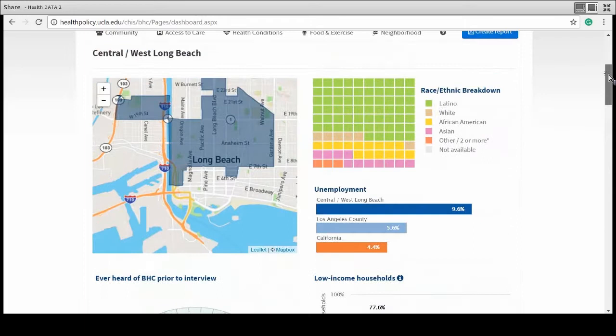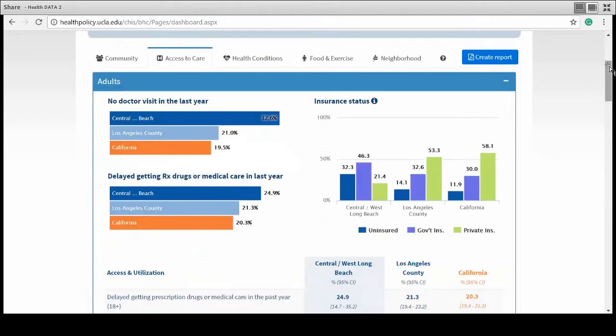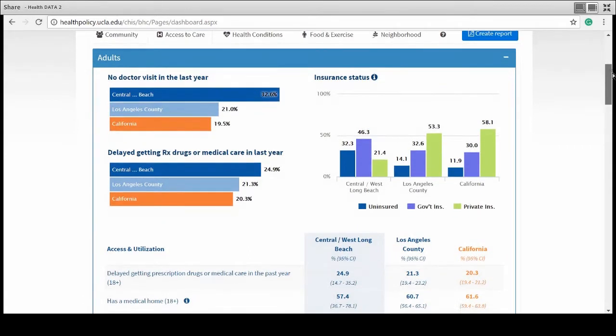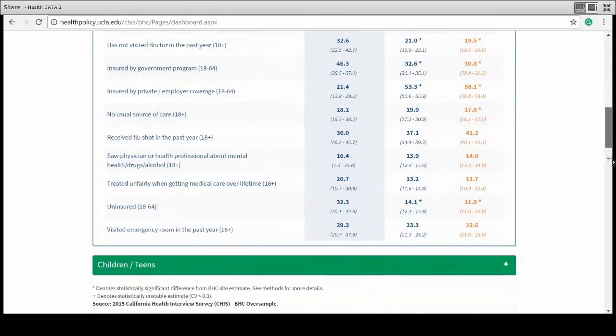Moving ahead to the next tab, Access to Care. The charts at the top focus on doctor visits and delays in getting prescription drugs, as well as medical care and insurance status. These are predefined charts. We now see a table. The table provides estimates for both the BHC community, the respective county, as well as the state. As you scroll to the bottom of the page, you find some additional information.